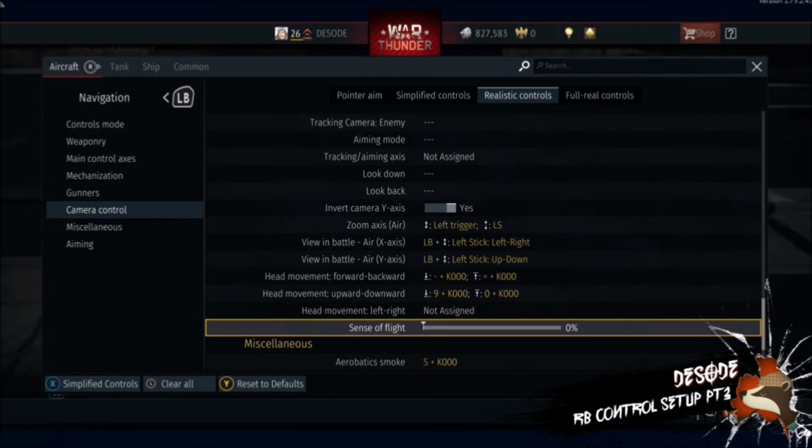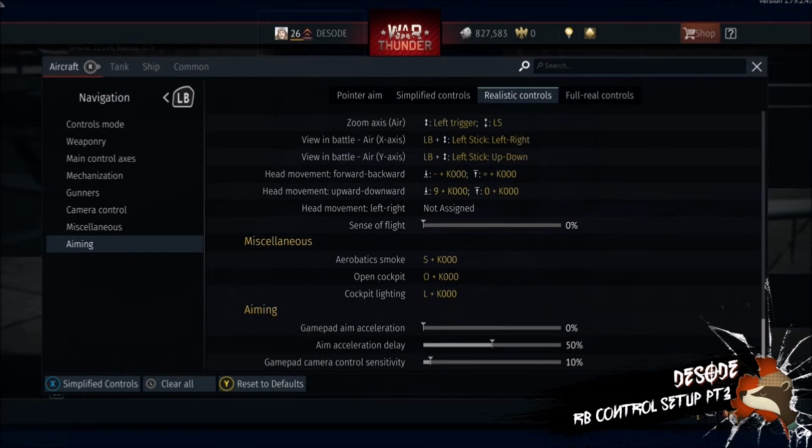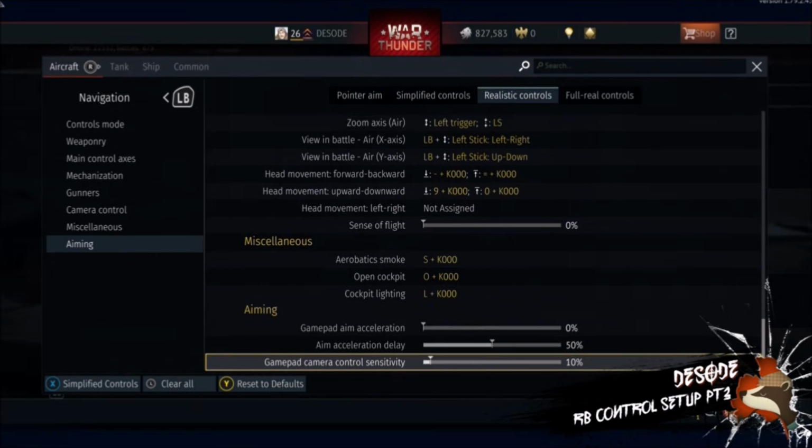This is another one of those settings in the game that creates wobble. So bring it all the way down to 0. And then last, we have aiming. Make sure those settings are set exactly the way I have them.